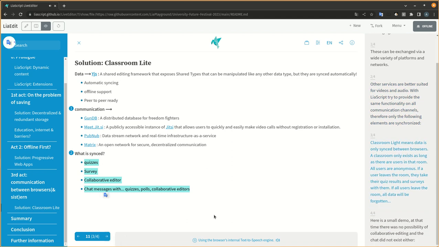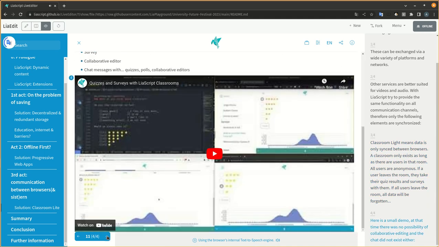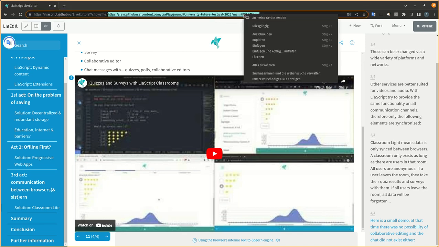Classroom Lite means data is only synced between browsers. A classroom only exists as long as there are users in that room. All users are anonymous. If a user leaves the room, they take their quiz results and surveys with them. If all users leave the room, all data will be forgotten. Here is a small demo. At that time, there was no possibility of collaborative editing and the chat did not exist either.